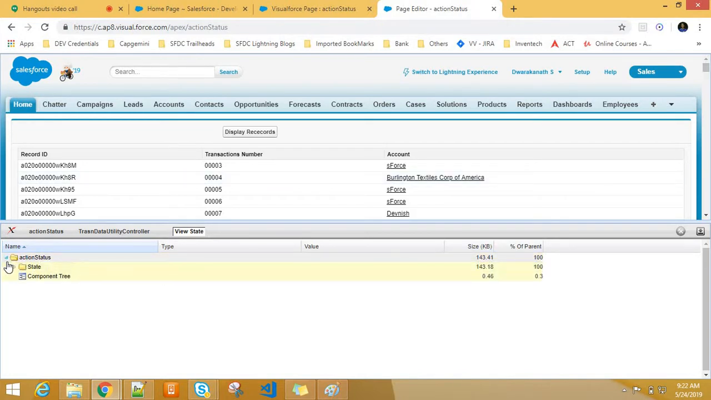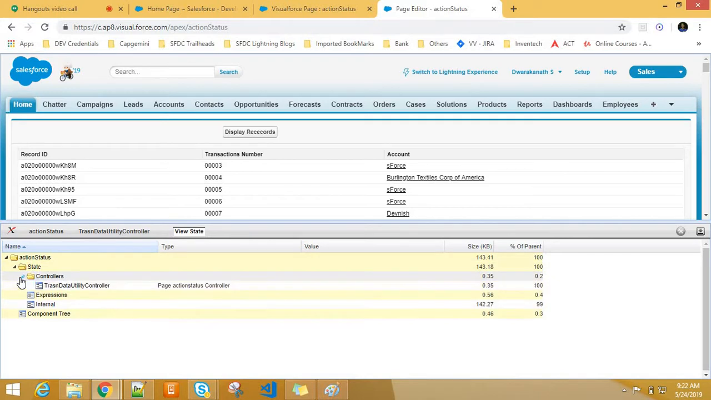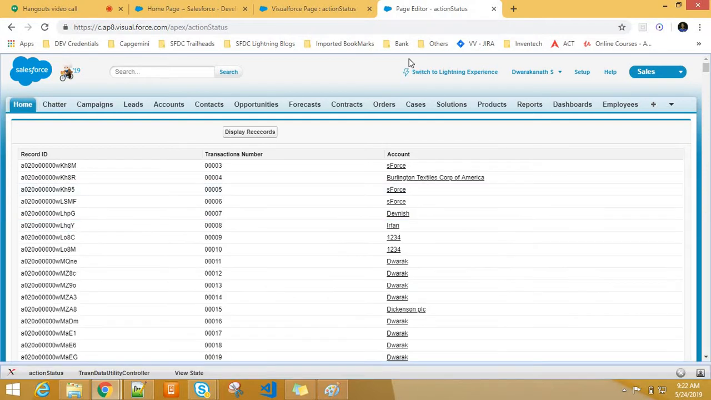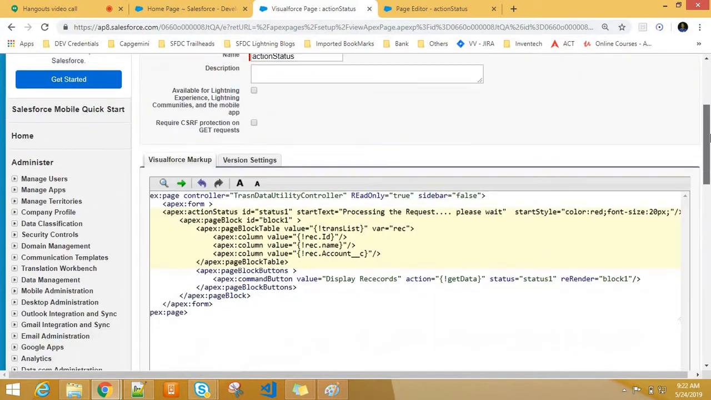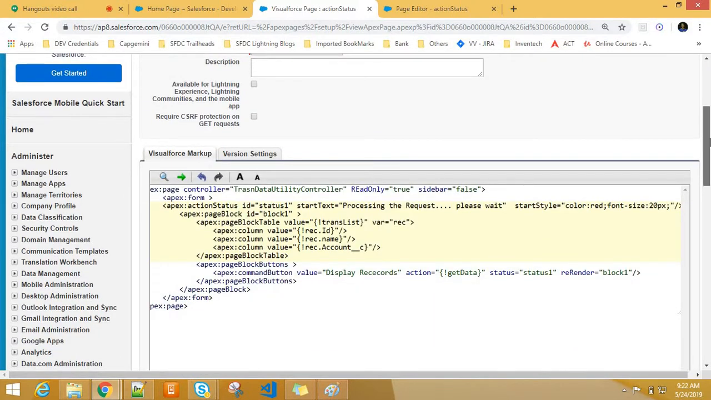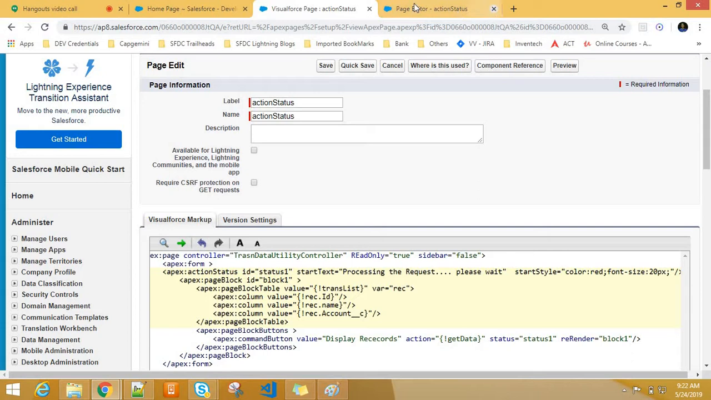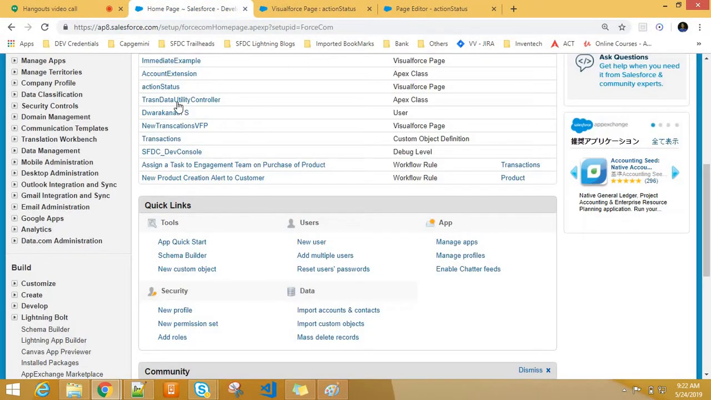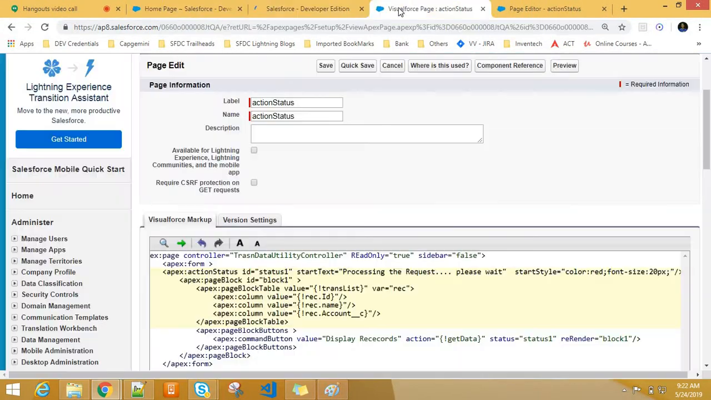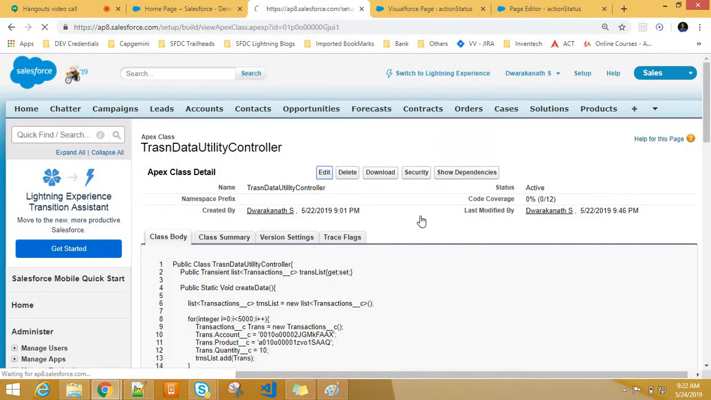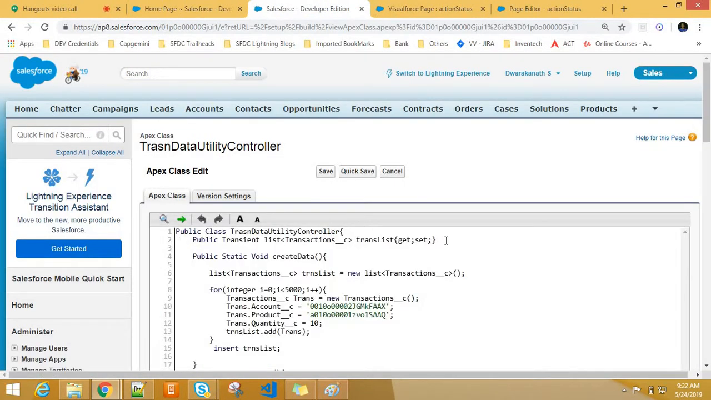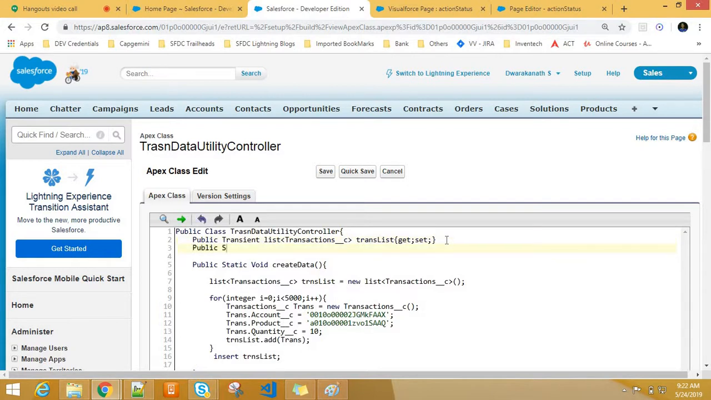Now let us see the view state, whether it is showing. The variable we have declared is a transient variable, so that will not form part of the view state. So only the variable is not showing. Let us declare one more variable just to show you a view state variable, how much space variables take. Let me declare some variable like a public string.